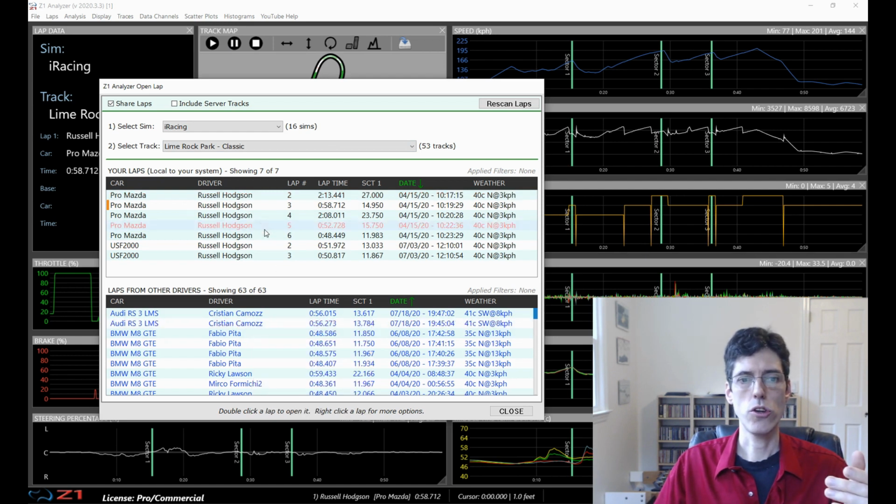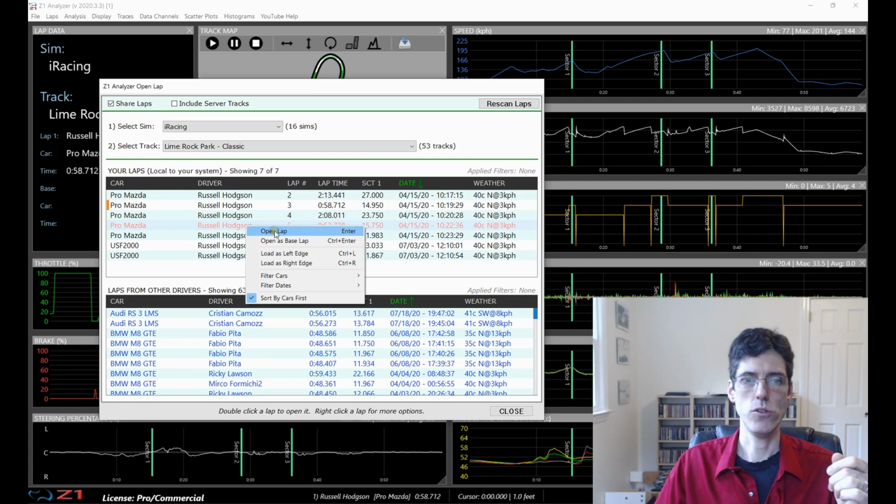You can also use the keyboard shortcuts. So here you see that if you hit enter, that's the same thing as choosing open lap, or control enter is the same thing as choosing open as base lap.